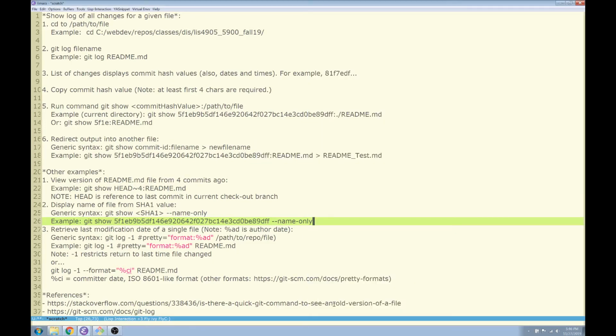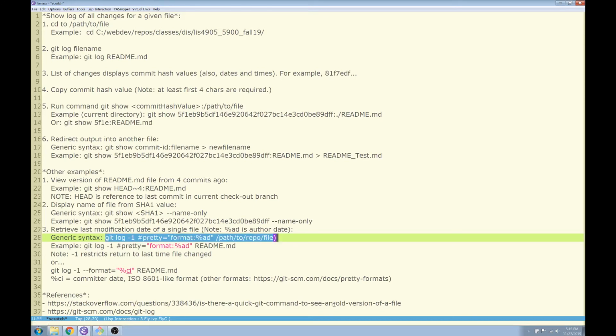All right. So, and you could do some things like this. For instance, if you want to see the modified date, you can do this command. Now, a couple things. You could use the pretty format, and then with the option of AD, which stands for author's date. The -1, by the way, just means that it restricts it to the last time that the file was changed.